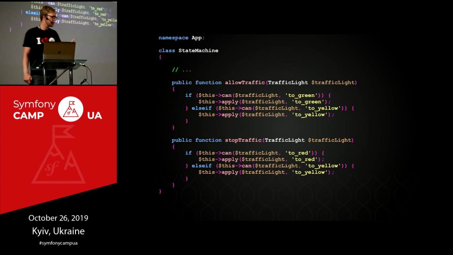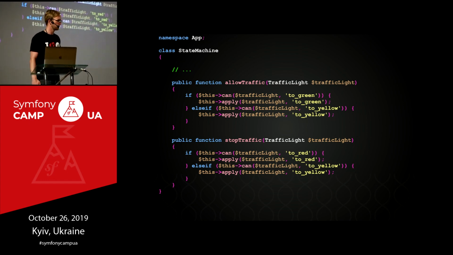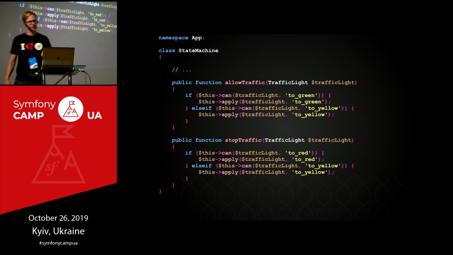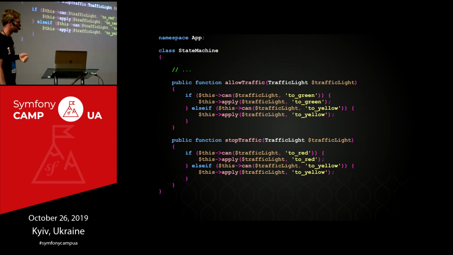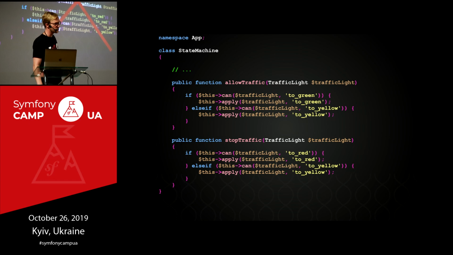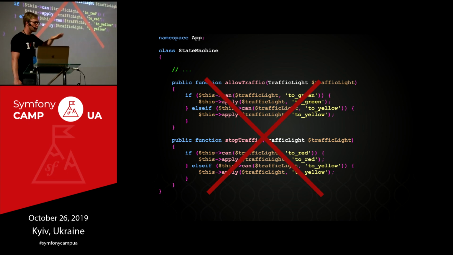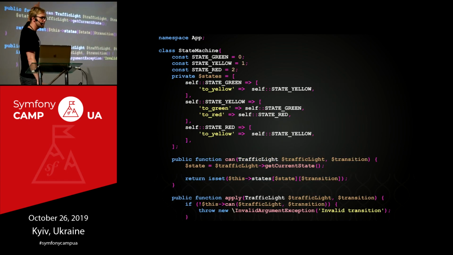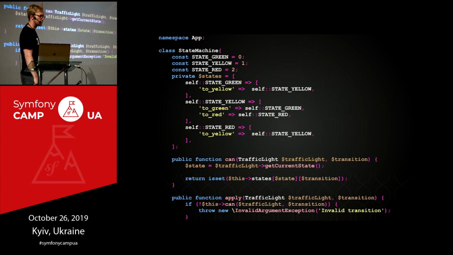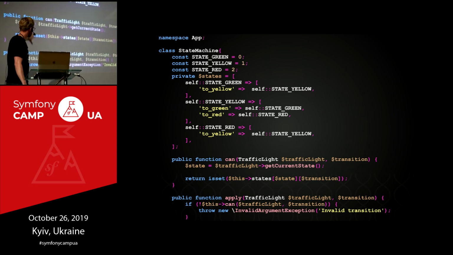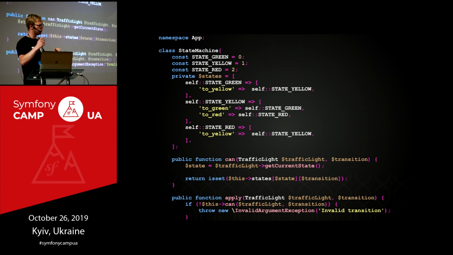So, should we try to make it a little more reusable? Yeah, let's do it. Let's make it more reusable. And the first thing, obviously, we need to do is remove this. And we could clean up the code a little bit. Maybe we should put the states in a property like this. And that will clean up the can and apply functions. And if you're smart about how you do your array, you can do can with an isset.